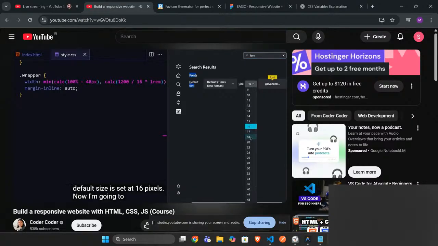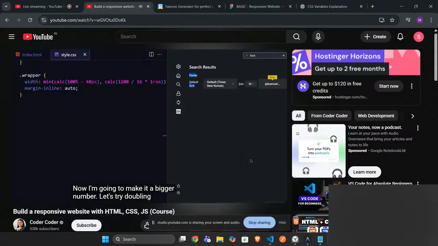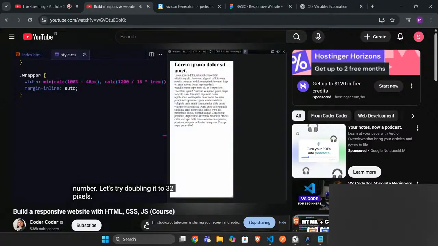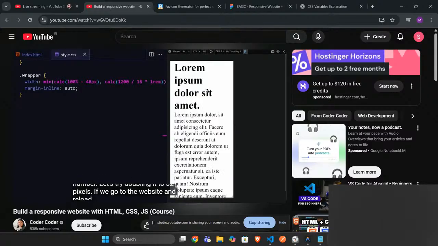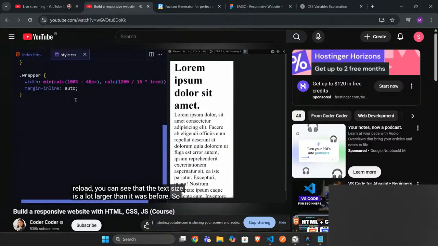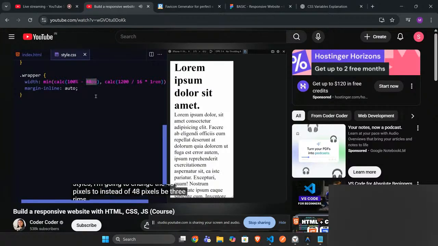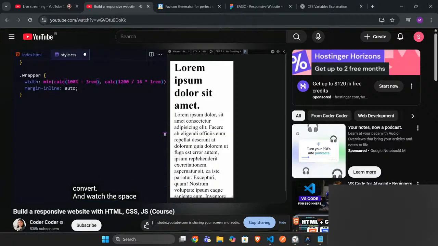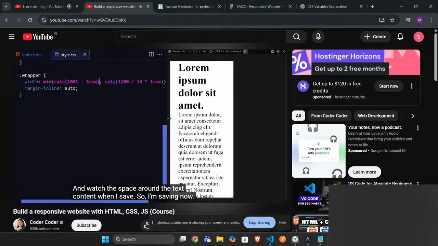Now I'm going to make it a bigger number. Let's try doubling it to 32 pixels. If we go to the website and reload, you can see that the text size is larger than it was before. So now let's go to our wrapper div. In our styles, I'm going to change the 48 pixels to 3 rems, which is the equivalent when you convert. And watch the space around the text content when I save. So I'm saving now. And now you can see the space got bigger.